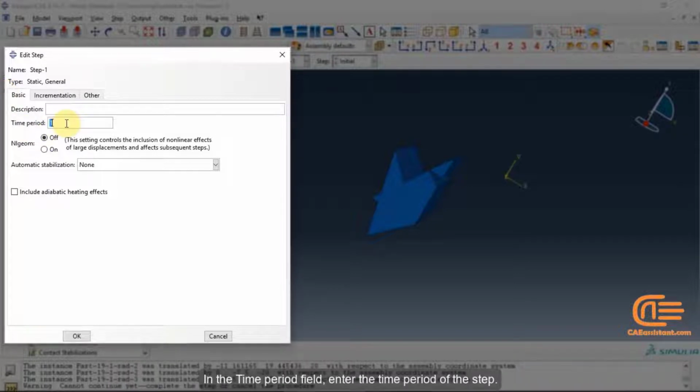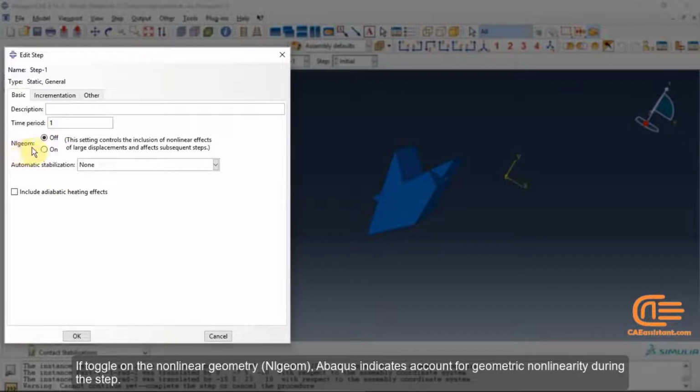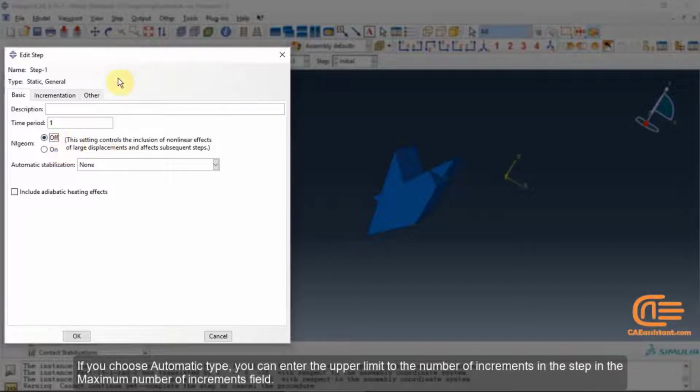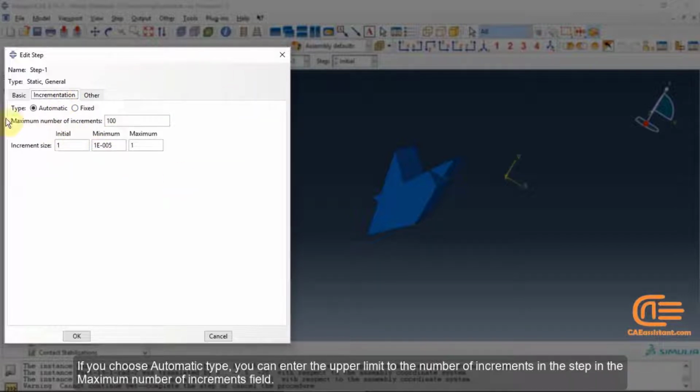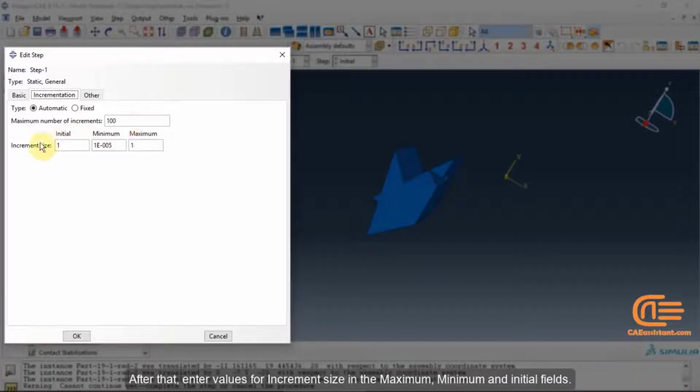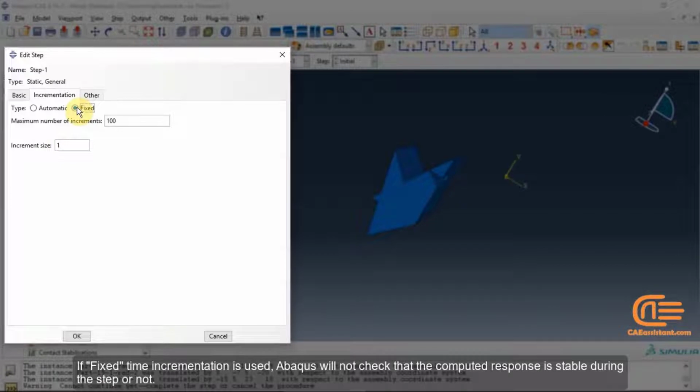In the time period field, enter the time period of the step. If you toggle on Nlgeom, Abaqus accounts for geometric nonlinearity during the step. If you choose automatic type, you can enter the upper limit to the number of increments in the step in the maximum number of increments field. After that, enter values for increment size in the maximum, minimum, and initial fields. If fixed time incrementation is used, Abaqus will not check whether the computed response is stable during the step or not.